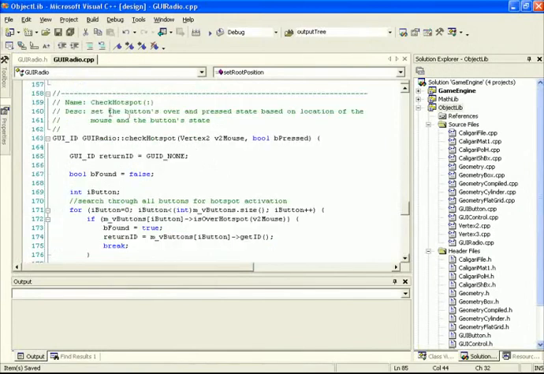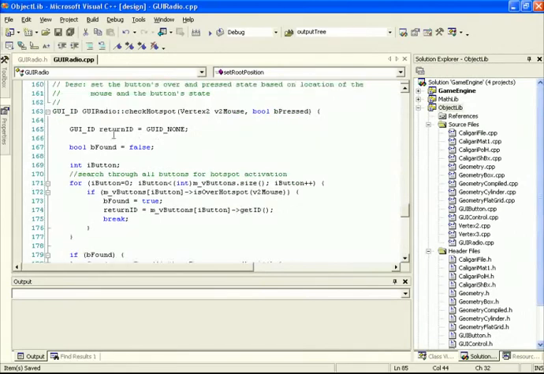We need to have a check hotspot function so that we can set the button's over and press state based on the location of the mouse and the button state. This is going to work similar to the GUI button check hotspot. However, we need to take care of the case of toggling the ones that we don't select to the off state. First thing we do is we set up some variables here that we're going to be using.